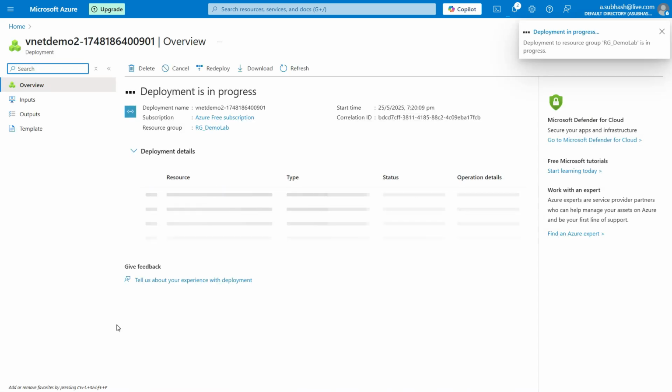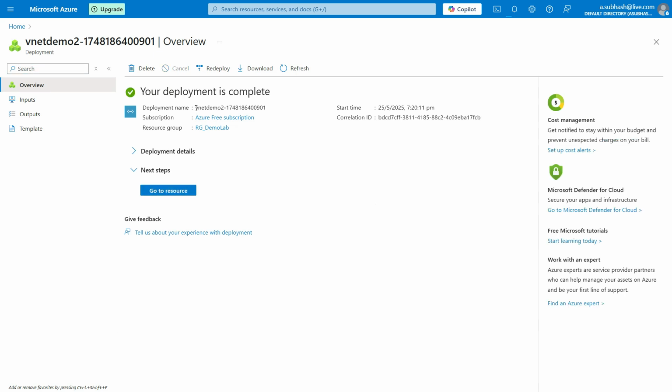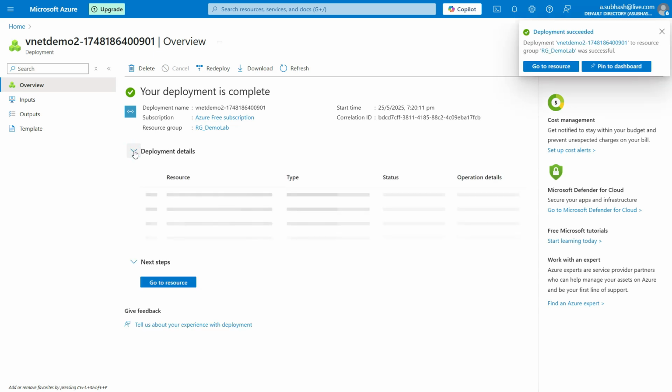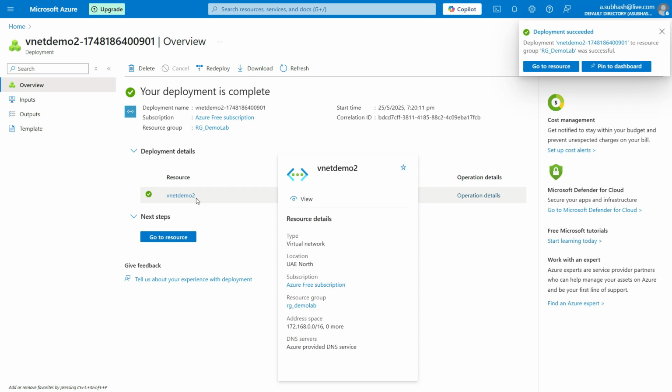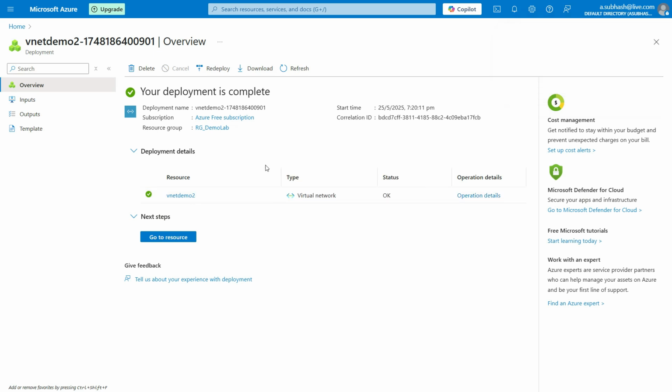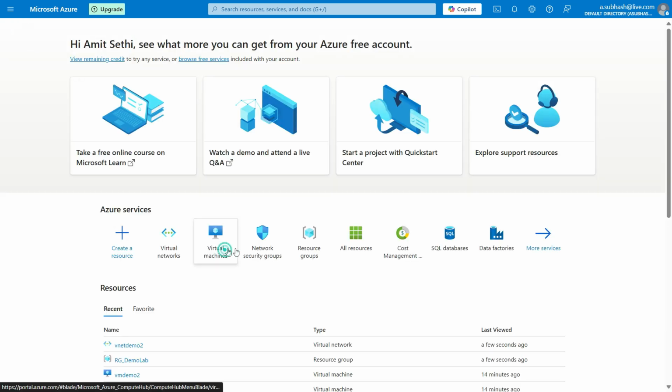Four phases of deployment: initialize, submit, deployment in progress, and then succeeded. Deployment is complete. These are the deployment details. Deployment succeeded message is there. Virtual network demo 2 is created. I will use this virtual network to create my virtual machine. Let's go to the home. Let's create the virtual machine.